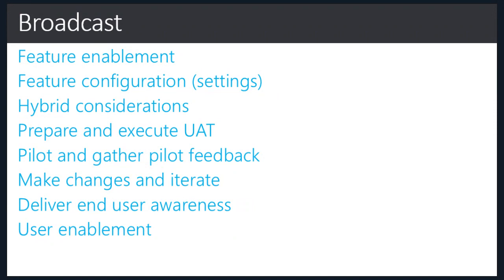Tasks related to broadcast revolve around enablement of the Skype broadcast meeting feature in the tenant. Recently, we've updated the service to enable Skype broadcast meeting automatically, but of course, it will be good to use this task item to verify that as well. Configuration of Skype broadcast meeting settings. Additional configurations that need to be completed when deploying for hybrid setup.